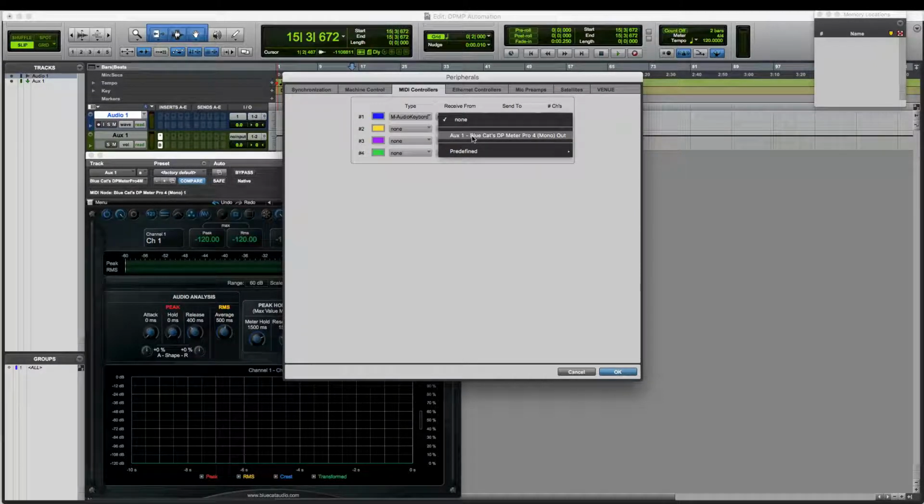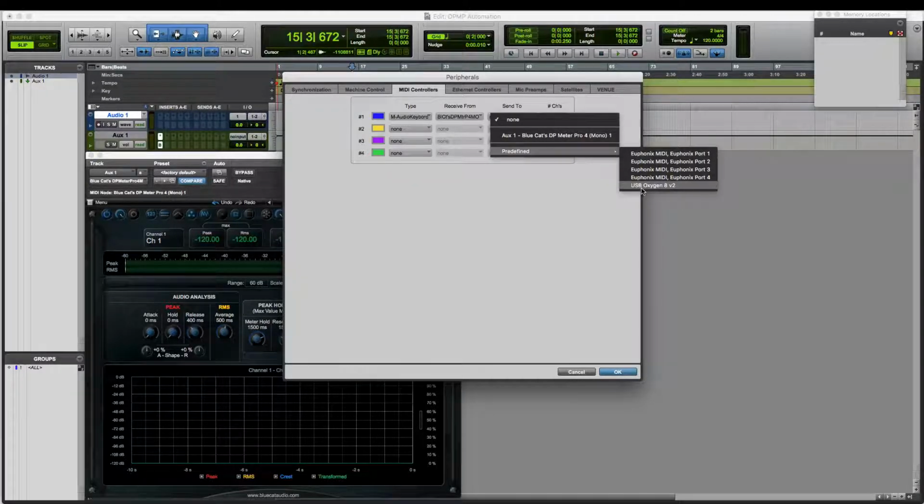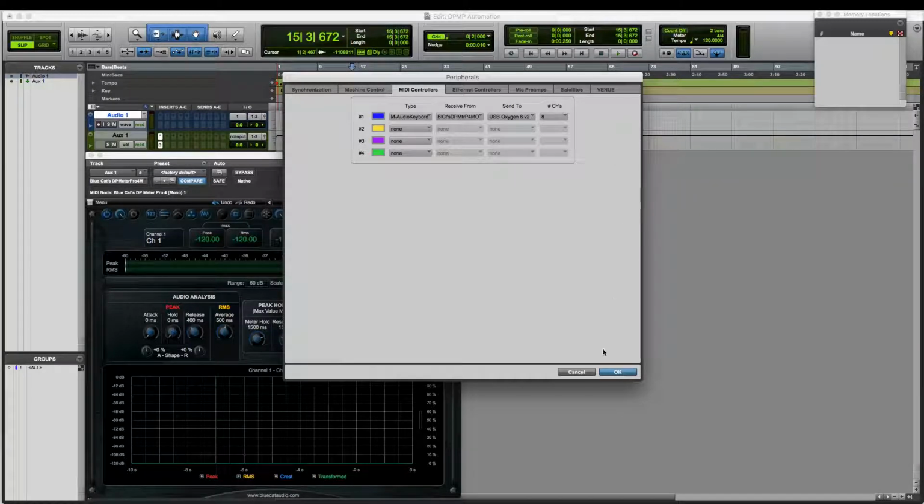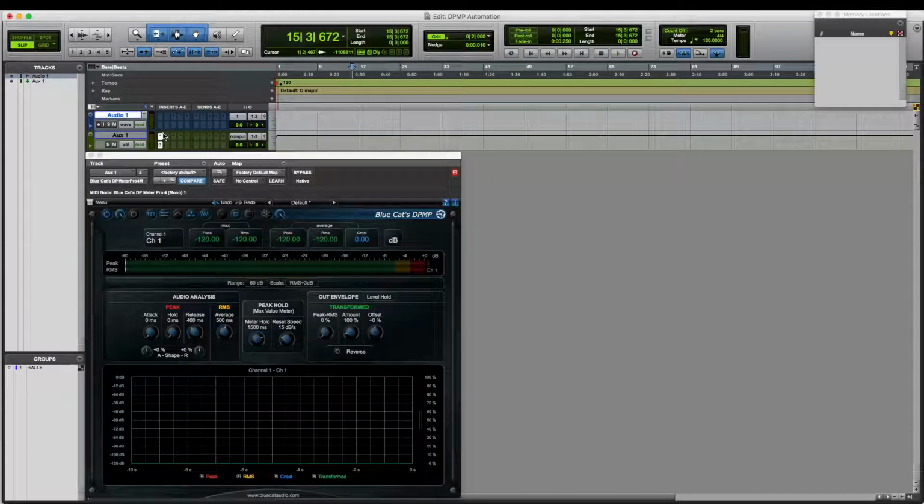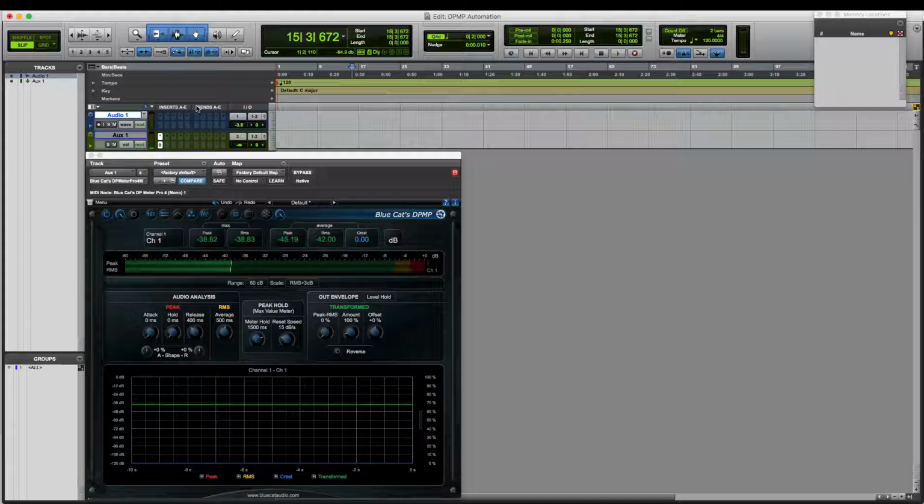The MIDI data it's going to receive is from Blue Cat's meter plugin. And we're going to send to our MIDI controller. In my case, it's the Oxygen 8 V2. Okay, so let's get our oscillator into our aux channel. I'm using input 3. You'll notice on our audio track, our level's already changed to -3.8. So we are in fact receiving that data.